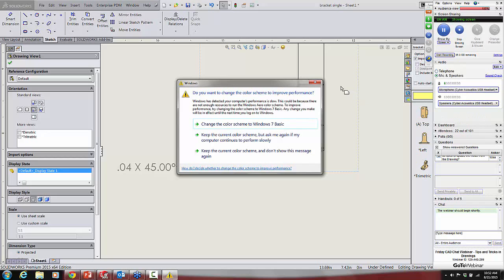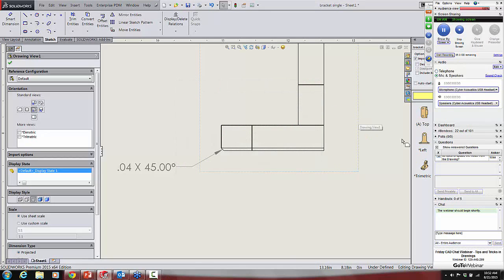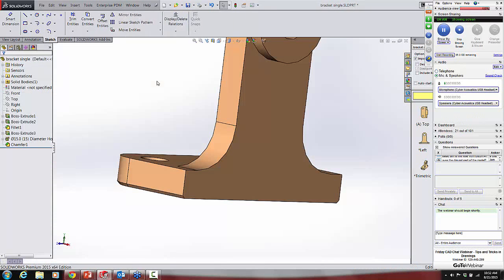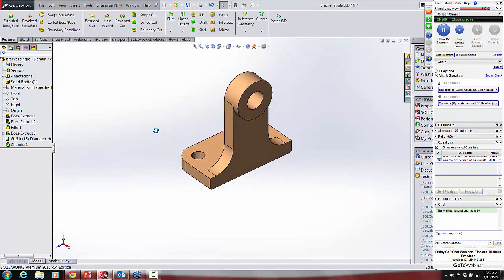Uh-oh. Why didn't the DimXpert add the basic dimensions to the holes? Good point. I didn't notice that. I thought it should have. Let's try it one more time.